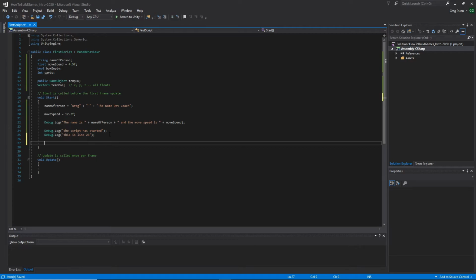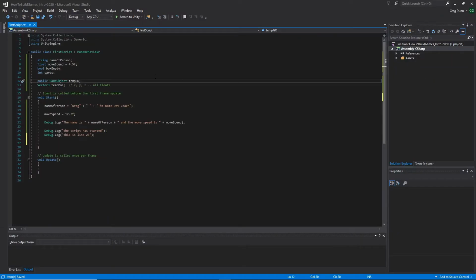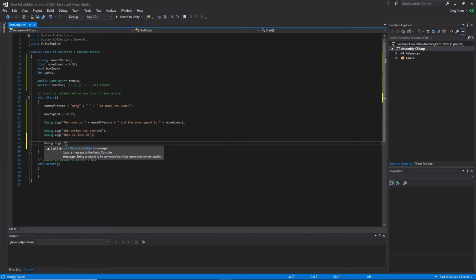So what we're going to do, we've already got the game object assigned because we made it public, and there are other ways to do that. This is an easy one for now. Because it's public, we were able to just drag the object in. I'll show you why that's really cool in just a minute. So we don't need to define that. That's already defined, but we can get information from it. So if we say the game object name is, and we say temp.go dot name.